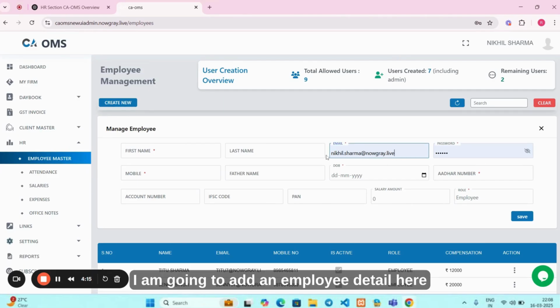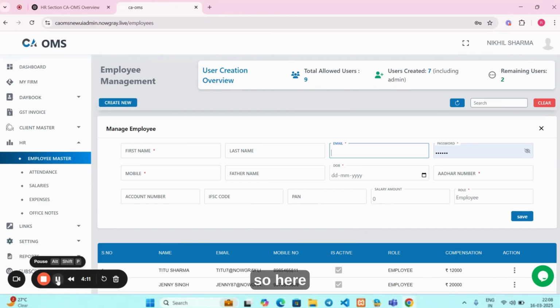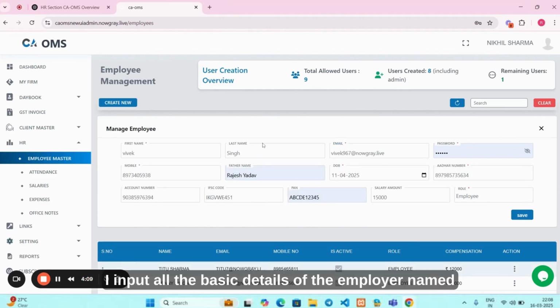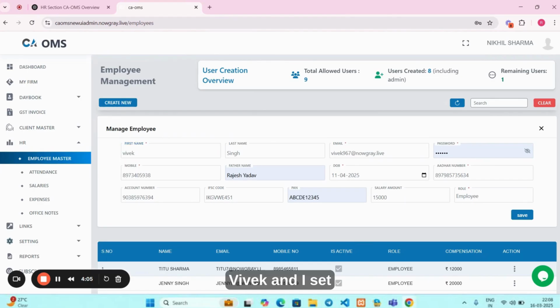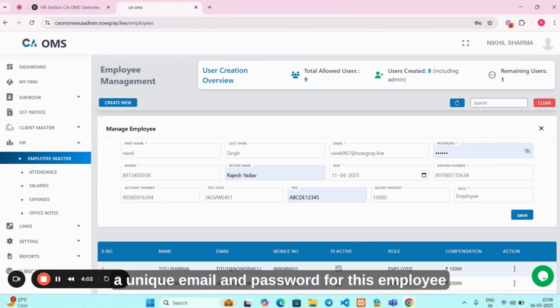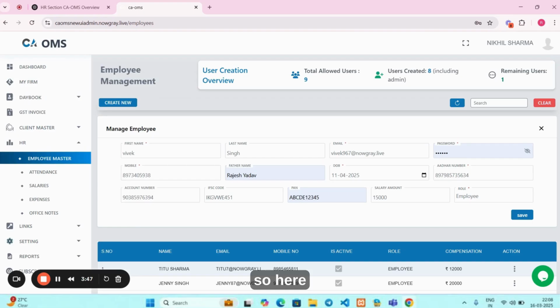So firstly, I am going to add an employee detail here. So here I input all the basic details of the employee named Vivek, and I set a unique email and password for this employee. And the key point here is that each employee will have their own individual login and password. This ensures that the task assigned to one employee will only be visible to them and not to others. The task which you will assign from the daybook.